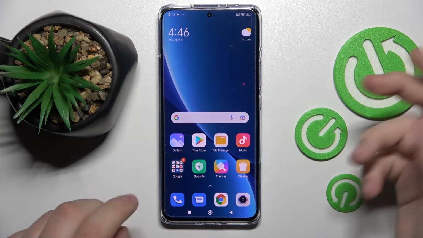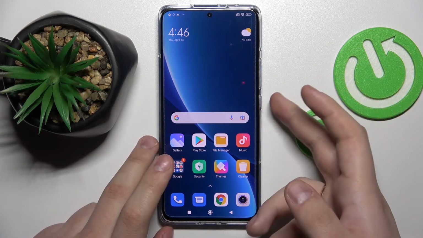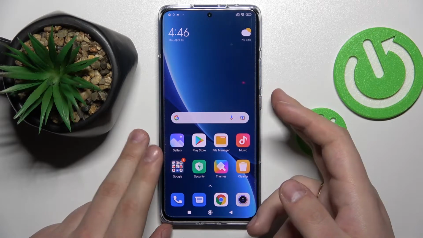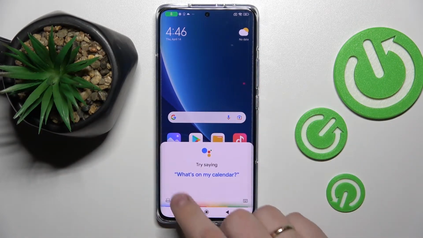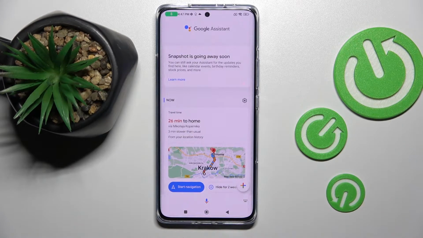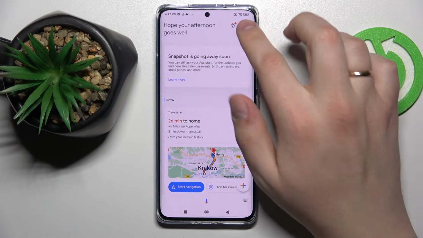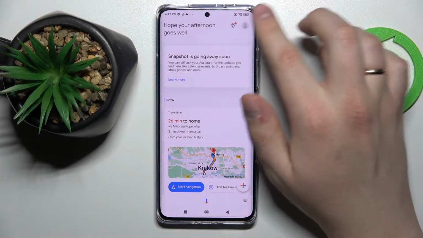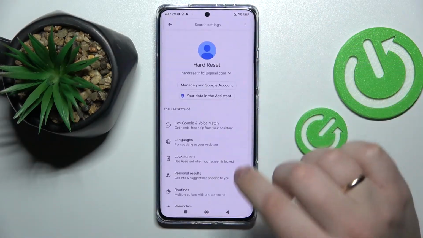First of all, you've got to call up the Google Assistant. In my case, all I've got to do is hold the power button for half a second. Here, go for this icon that is located at the bottom left corner of your display. Go for the top right icon, top right corner, and tap on this profile avatar of yours.